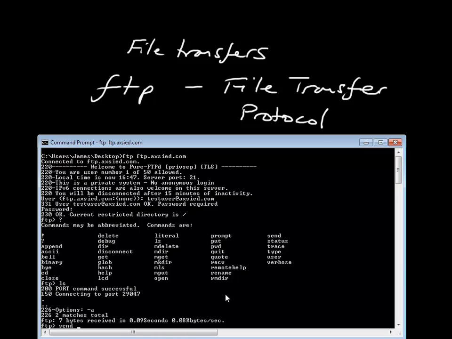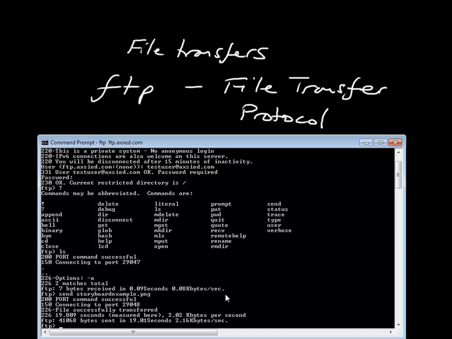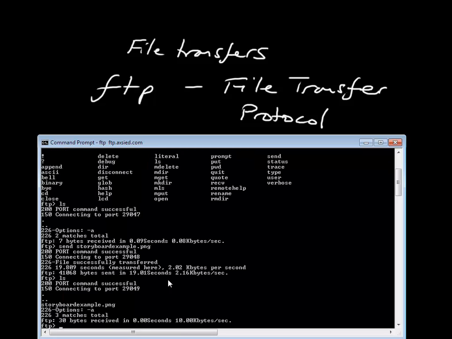So I do the command send, and then I tell it the file name which I want to use, which was storyboardexample.png. So this is an image which I'm going to send off up to that server. And then it tells me the port which it's opened in order to send that file across. And so it's now told me that it's done it. It's taken 19 seconds and it's been going at 2.16k per second, so extremely slow. And if I now do ls, we see there's the dot and dot dot, and there's now storyboardexample.png.